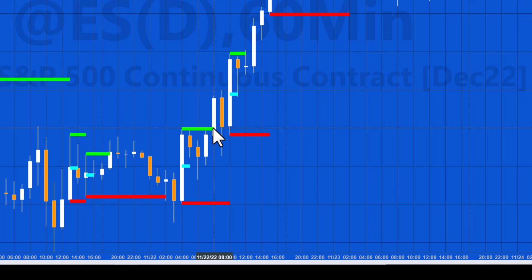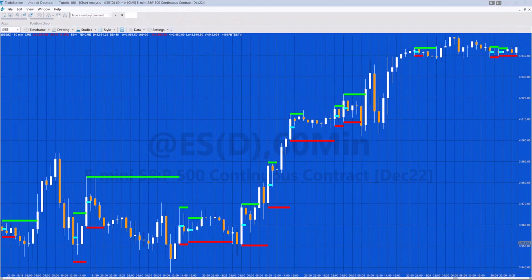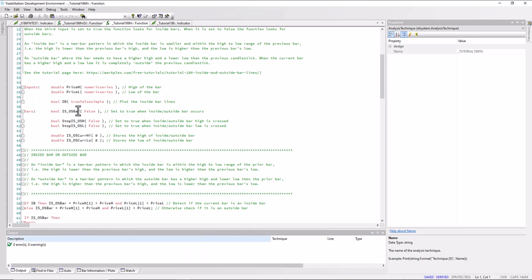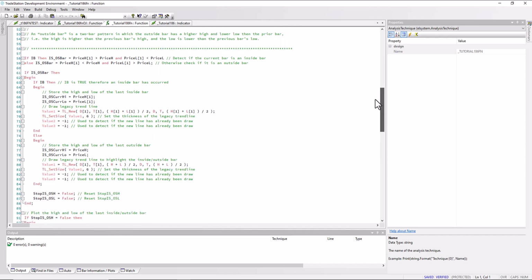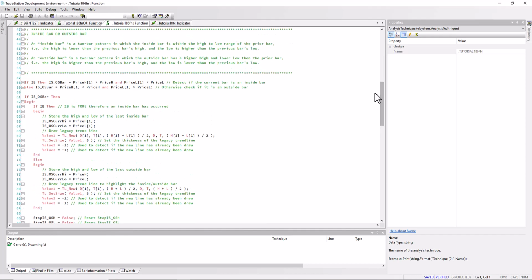We also stop drawing it if there's another inside bar or outside bar that occurs during the pattern. The reason I did this as a function is because potentially the inputs include the price H, price L, and whether we want to look for inside bars or outside bars. This could be used, for example, with a price series provider going into the input, as well as using the price high or price low.